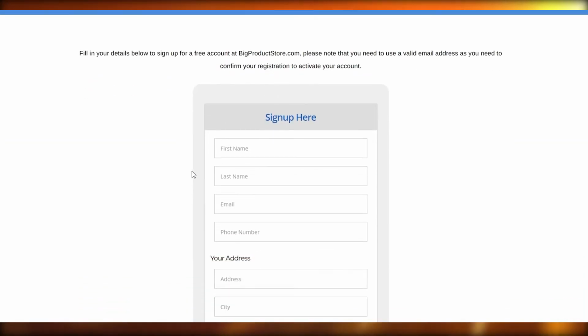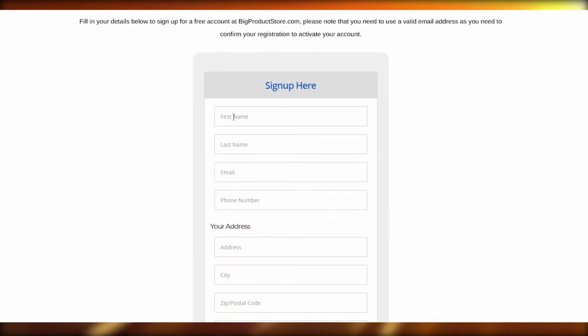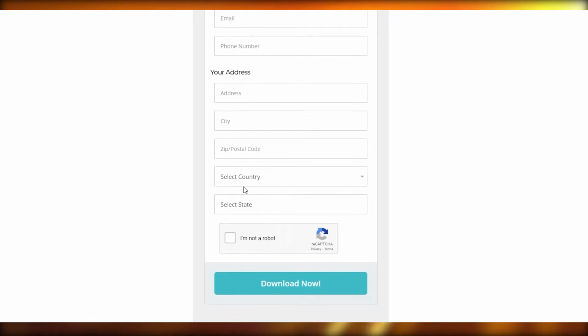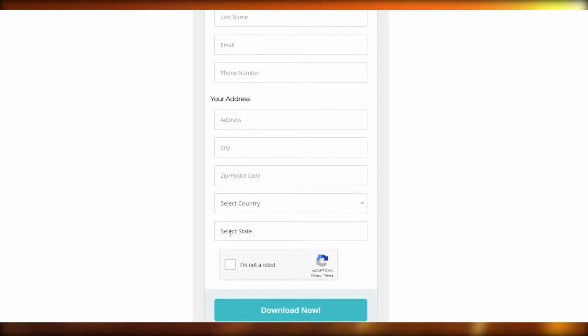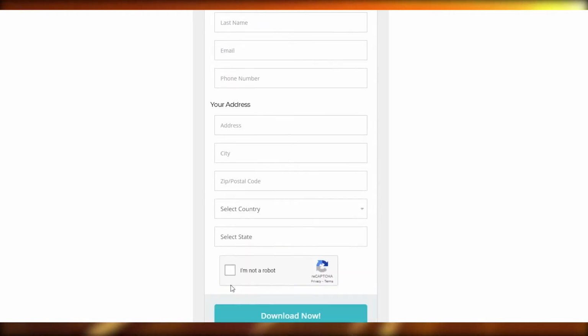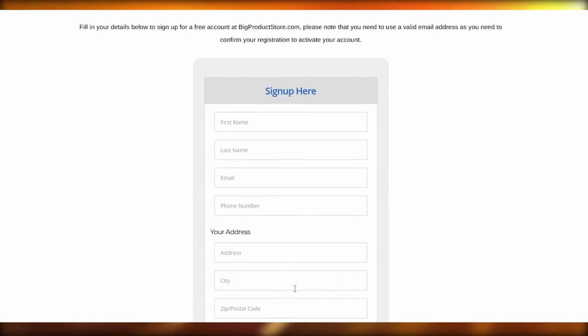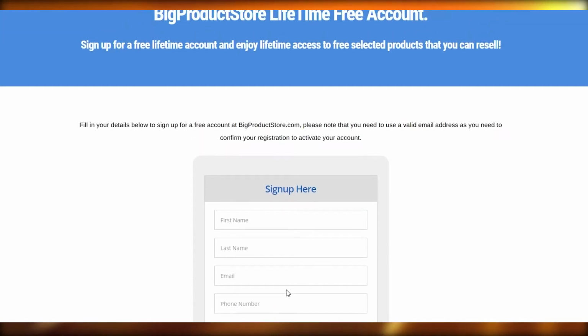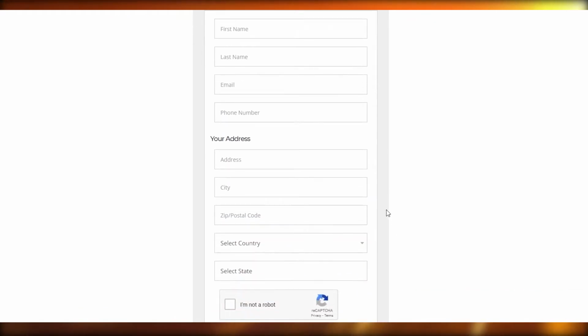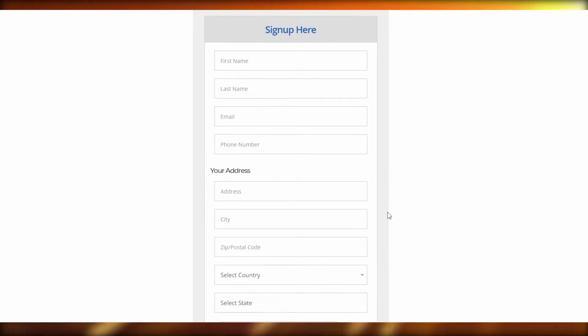And over here, all you have to do on the sign up page is just simply enter in your first name, your last name, your email address, your phone number, your address, city, zip codes, and all the other information it asks for. And then just simply click on I'm not a robot and just simply click on download now. Once you have done that, your ebook will be downloaded and you are ready to move on to the next step.